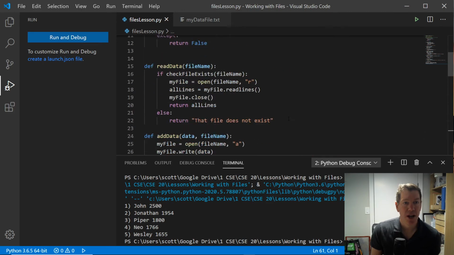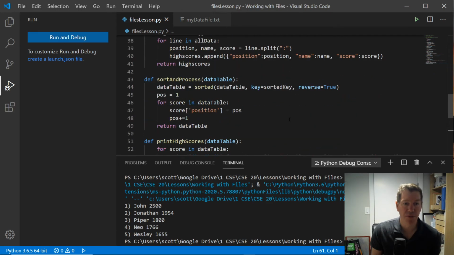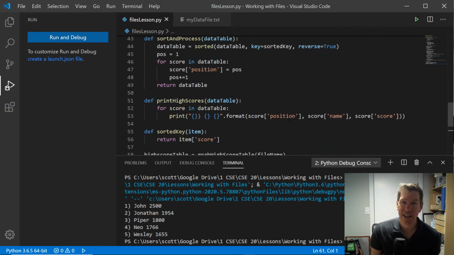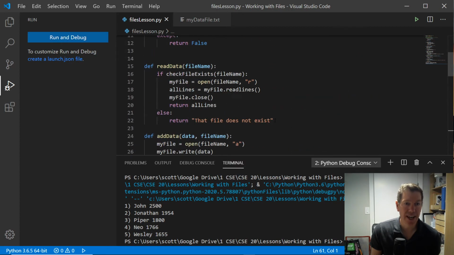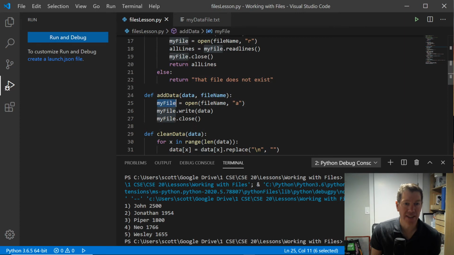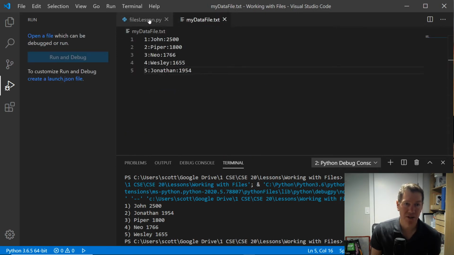Okay. Now, do we have a function here to add a high score? And so we kind of do. We've got an add data function here, where you pass in a file name and our new information, but this isn't really formatting. It doesn't follow the same convention that our file is supposed to have.